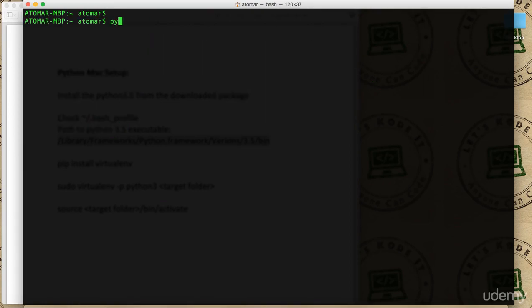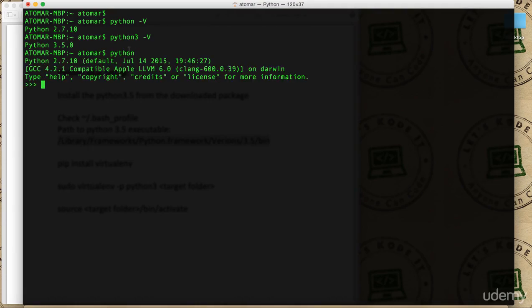But if I say python -v, it shows me 2.7. So how do I use it? Let's say python3 -v. Now it shows me the Python 3.5 version. So by default, if we say python3, it's going to give access to Python 3.5. But we don't want to do it that way every time. If I want to enter into the Python shell and I say python, I enter into the Python shell, and it is 2.7. I don't want to do that, right?